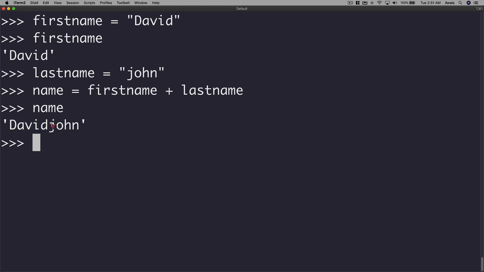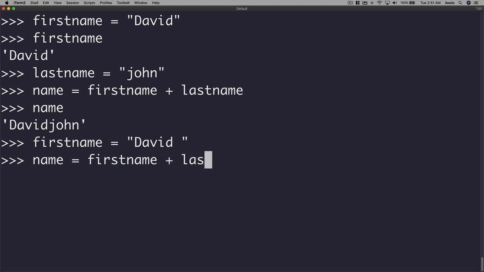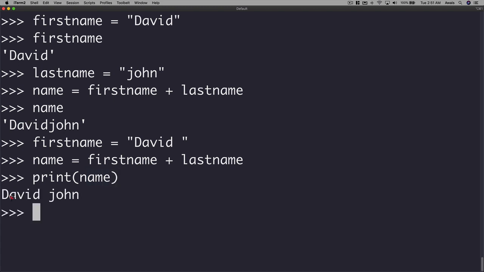Obviously there is no space here, so we can override the value of first name and have a space at the last. So I'll type first name equal to David and I leave a space and then enclose that with double quotes. Return. And now if I say name equal to first name plus last name, I press return, and now we'll print the value within the name. So we start print name and then press return. Now it gives me David Johns.